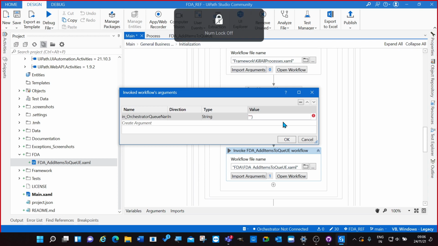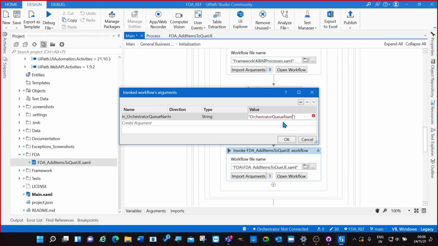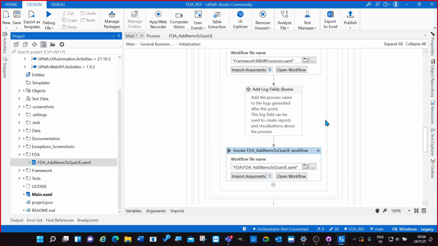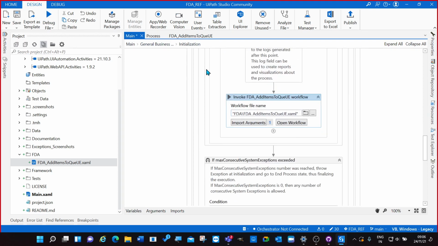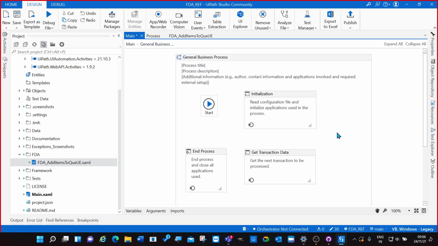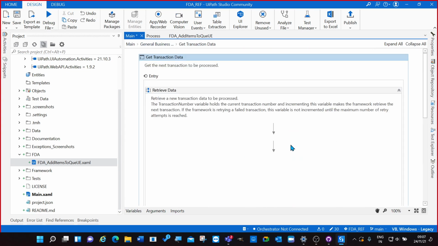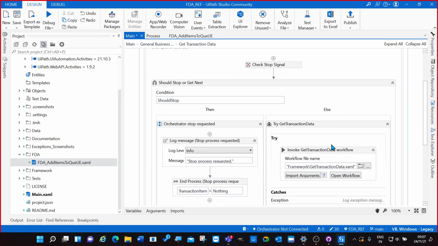So Vajran, if we are doing entire dispatcher in entire REFramework, we need to edit that transaction data and transaction item. So there is no need to edit anything because everything you are adding is going to orchestrator queues. Now in Get Transaction Data, Get Transaction Data will get you one queue item.